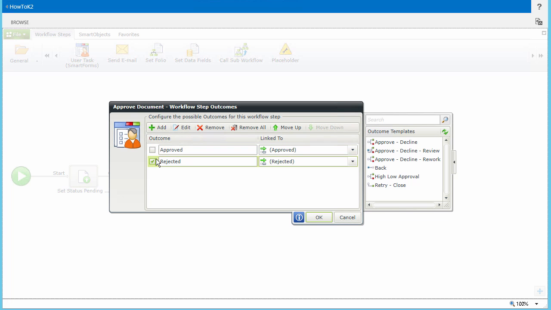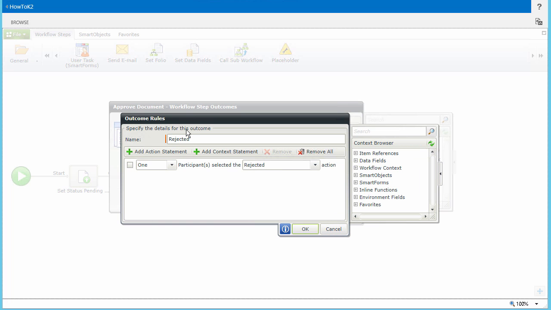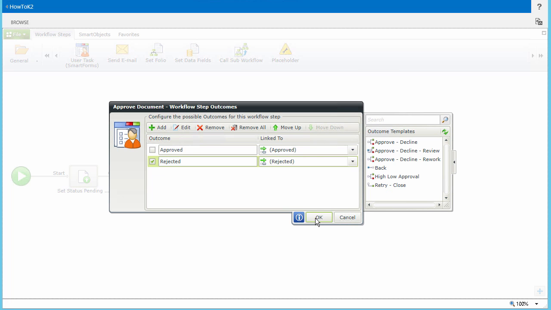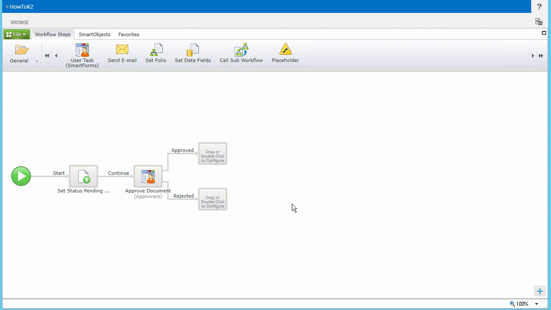Go ahead and edit the rejected outcome since we want to verify that it is configured so that one participant selects the rejected action. That looks good to me, so click OK when you're finished in order to go back to the design canvas. At this point, your workflow design should resemble mine on my screen.